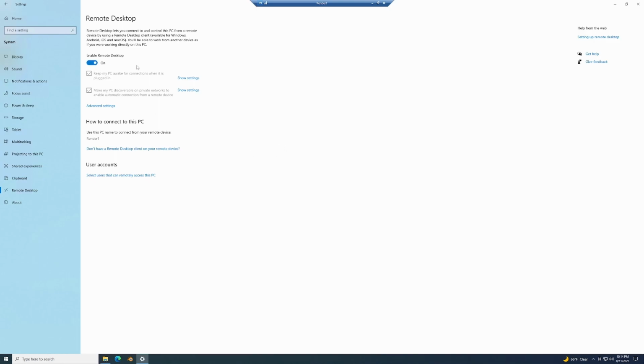I already have it enabled because I'm remoted into this right now to film this. The quality is much better than filming it with my phone. When you get into this, this will be turned off, so remote desktop will not be enabled. And this top checkbox, which says keep my PC awake for connections when it is plugged in, that will also be unchecked. And you won't be able to enable this top one, but we need it.